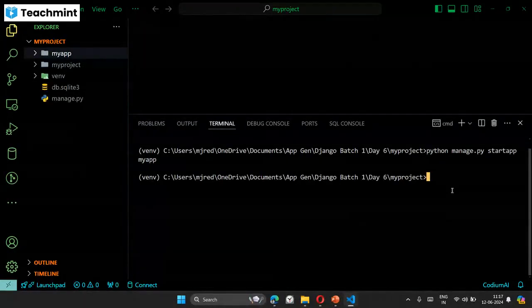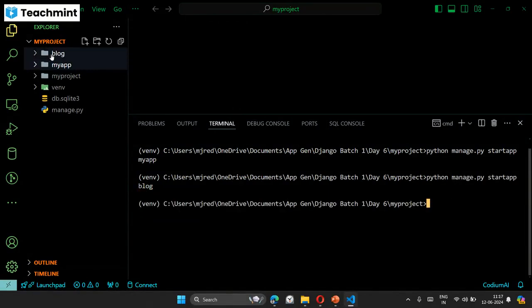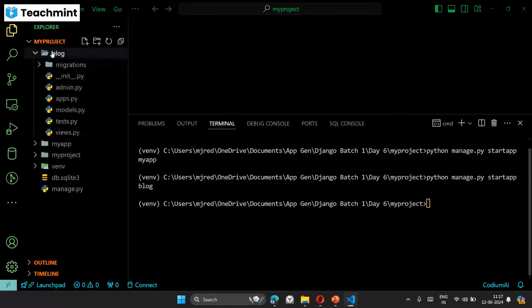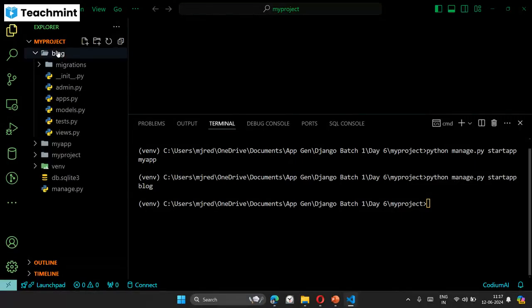Let me create one more app. The command is python manage.py startapp followed by your app name, like blog. You can see that another folder is created with the name blog. Like this you can create different apps in your application. These apps are nothing but you are separating your entire application code into different sections. This blog section will handle the blogging, in the sense of posting your posts, deleting, updating, editing, all those will be handled in this blog app.